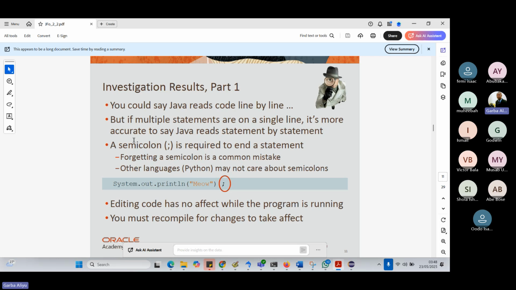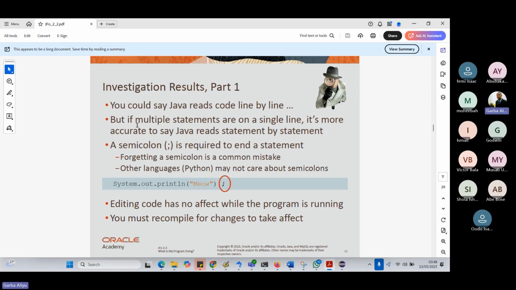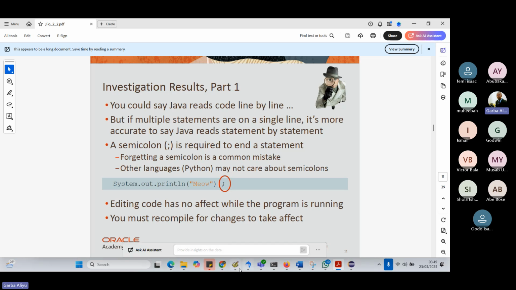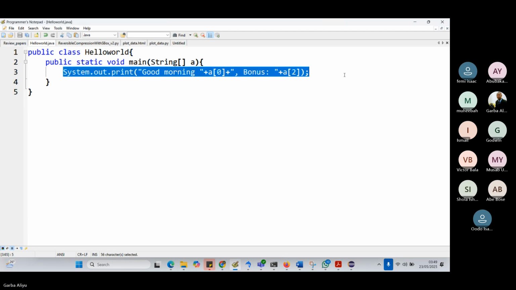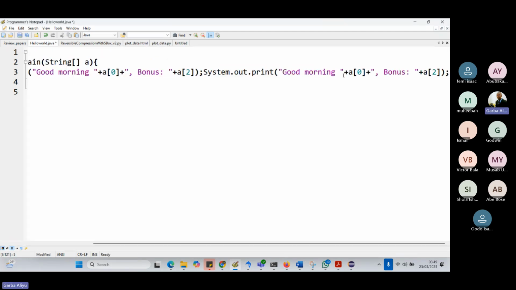Now, so this one is saying, investigation results, part 1. You could say Java reads code line by line, but if multiple statements are on a single line, it is more accurate to say Java reads statement by statement. So meaning if we say line by line, it's possible that we can have 2 statements in a single line. Like I can have this and then continue to do this. So now if I have this, is this now going to work?